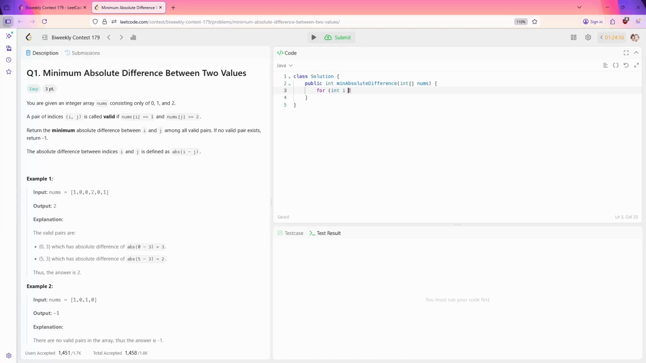Given an integer array nums consisting only of 0, 1, and 2, a pair of indices i and j is called valid if nums[i] equals 1 and nums[j] equals 2. Return the minimum absolute difference between i and j among all valid pairs. If no such pairs exist, return -1.